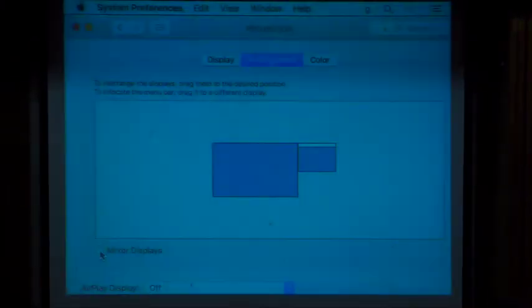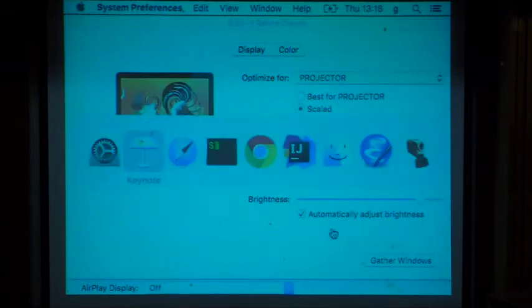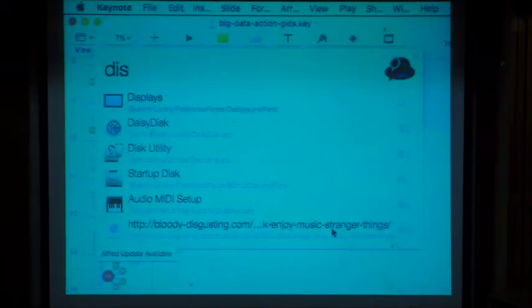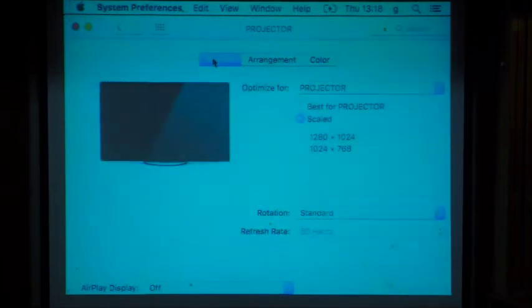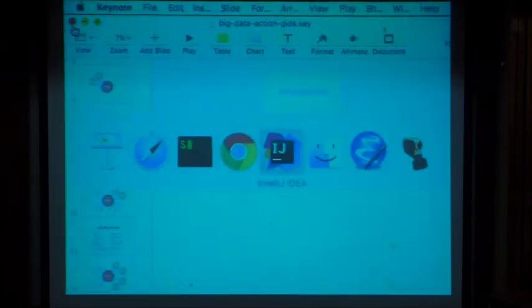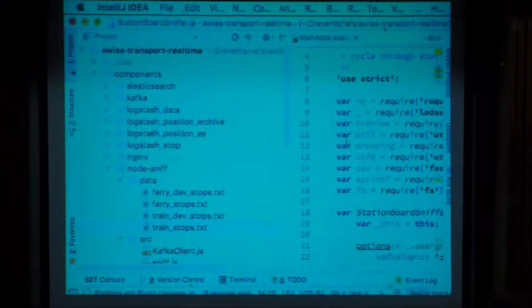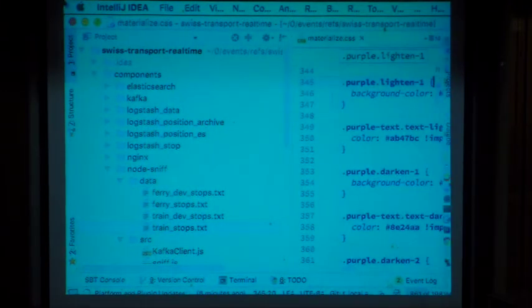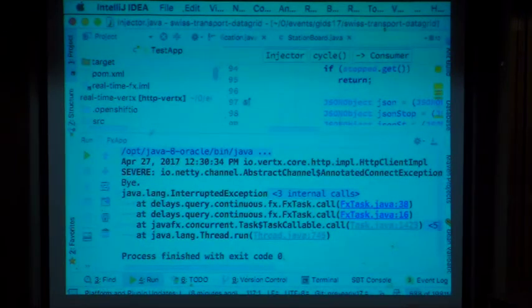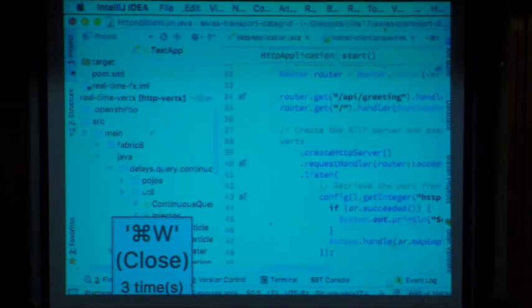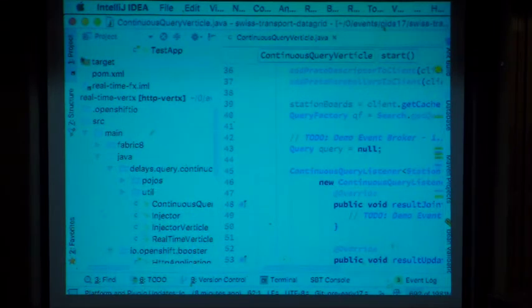Right. Okay. Second. Okay. Right. So the first thing that I want to show you here is, hold on. Oops. Right. Let me clean this.